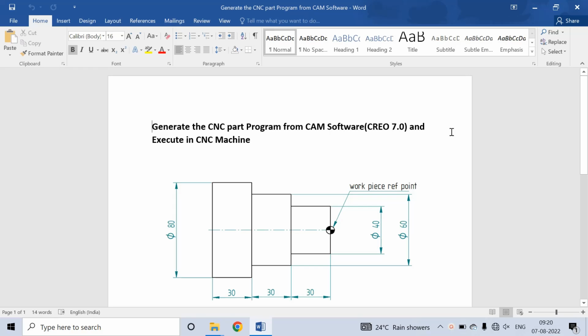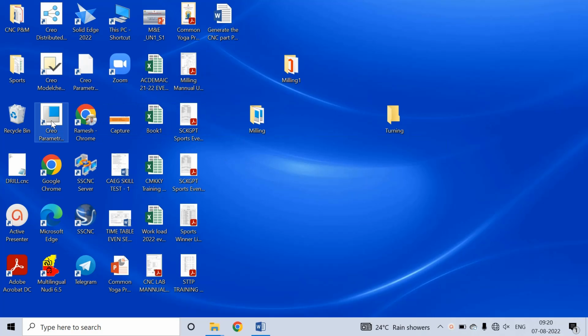Hello everyone. Today we'll be discussing how to generate the CNC part program from CAM software using Creo 7.0 and execute it in the CNC machine. Let's now start the modeling. Then we'll generate the CNC part program using the manufacturing option. Let's now go to Creo Parametric 7.0.